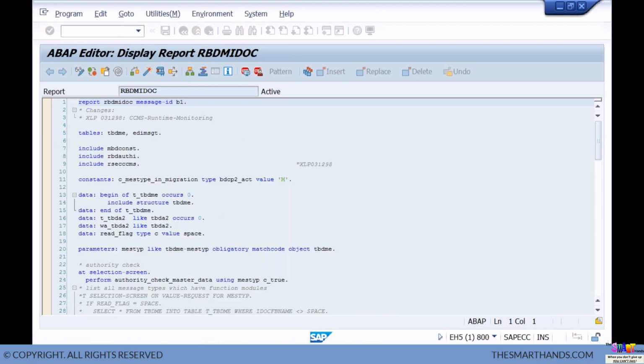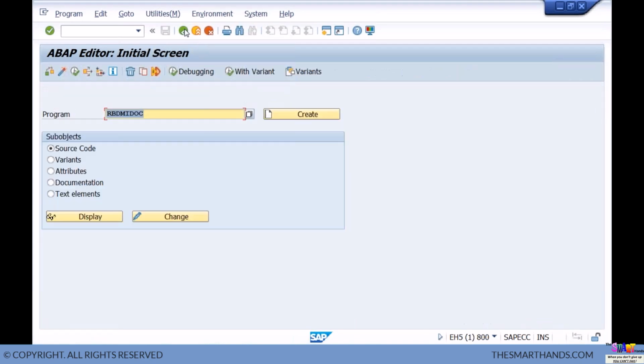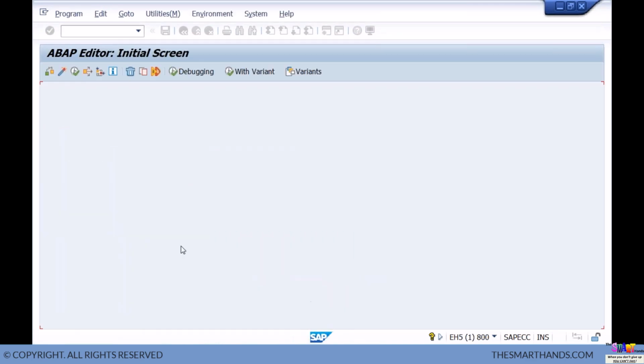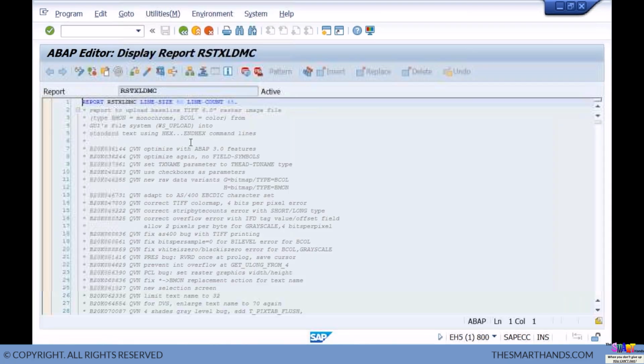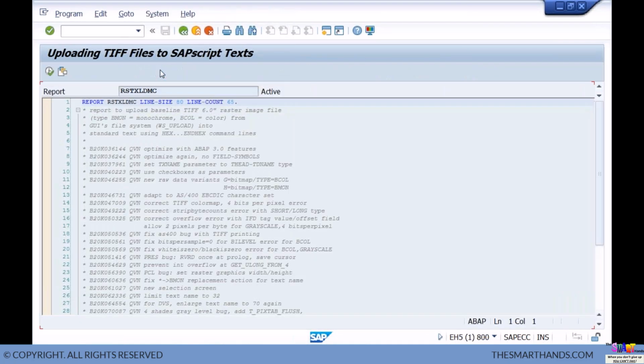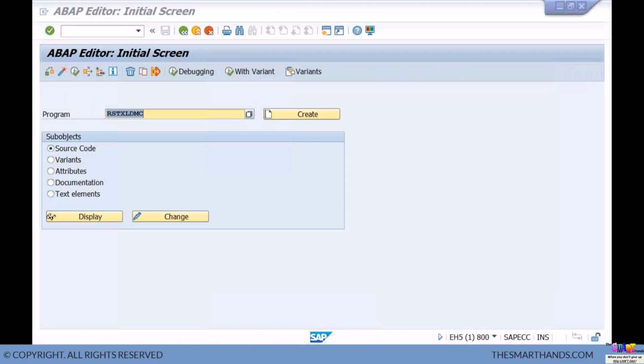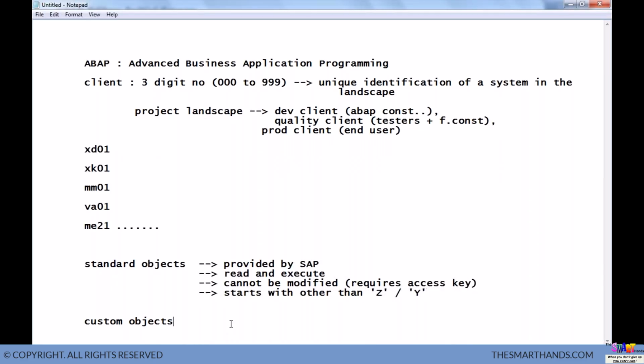You take any standard object given by SAP. Suppose I open another program, RSTXEXCDMC, some program name. Again, it is not starting with Z or Y. So what is the meaning? It's a standard object which is only read and execute. If I try to change, it asks for an access key. I can only display it. I can only execute it, but I cannot modify it. Okay, so now, keeping this in mind, custom objects means what?